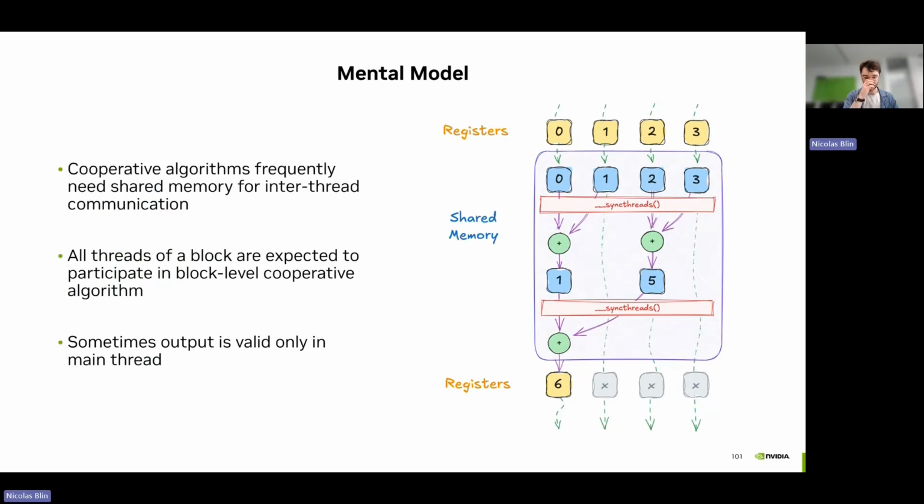But so now let's take a closer look at those cooperative algorithms. On the slide, you can see how a cooperative reduction might work. Here, all the threads provide a single value into a cooperative reduction. Thread 1 contributes to value 0, thread 2 to value 1, etc. And inside the cooperative algorithm, these values are written into shared memory.